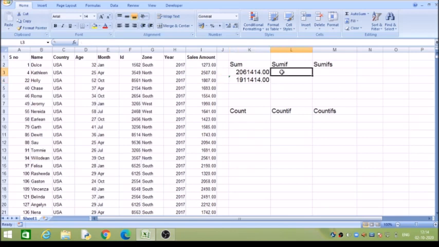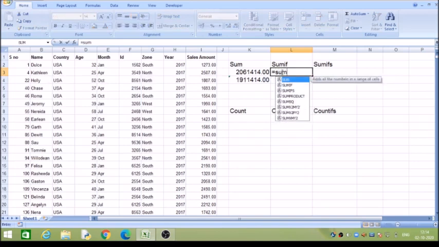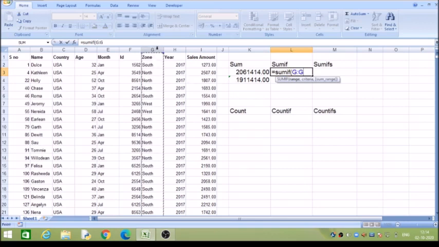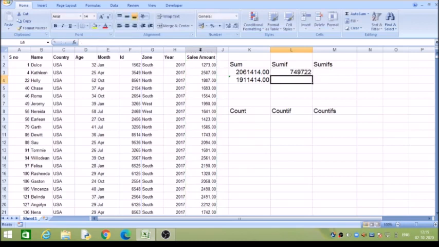Next we go for the SUMIF. This will give the sum of the amount with a single criteria. It can be used if I want to find the sales amount in the zone South. So here I go for SUMIF, range, criteria. I am selecting the zone column, that is G, comma, now I go for South. Then I want the sum range, that is column I. So this will result in the sum of the sales amount from the South zone.